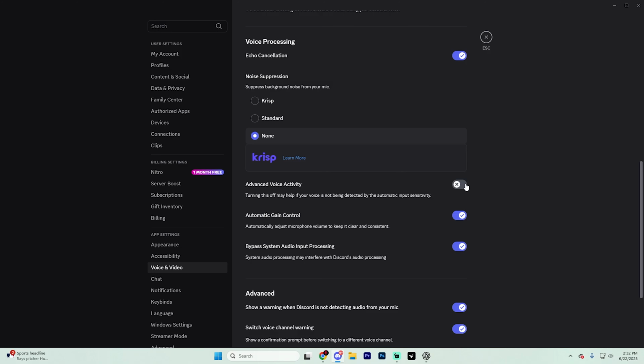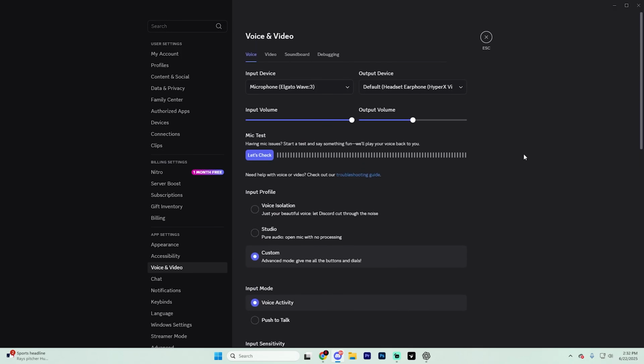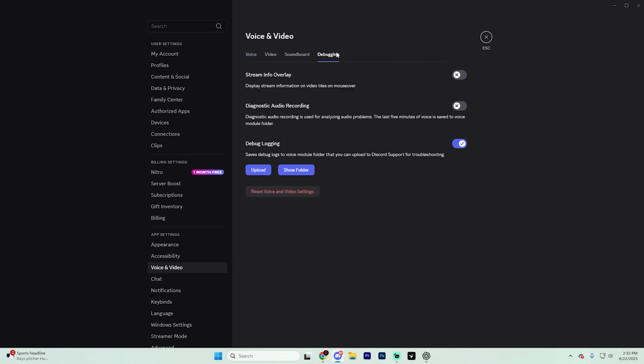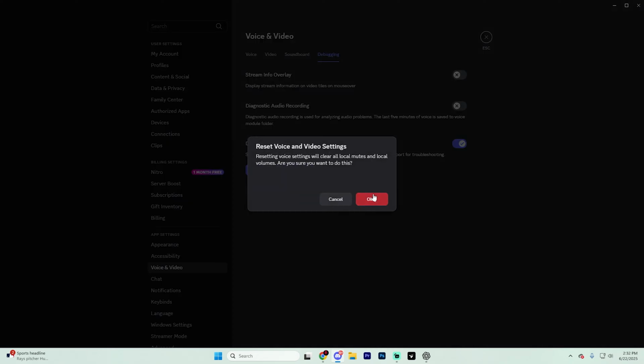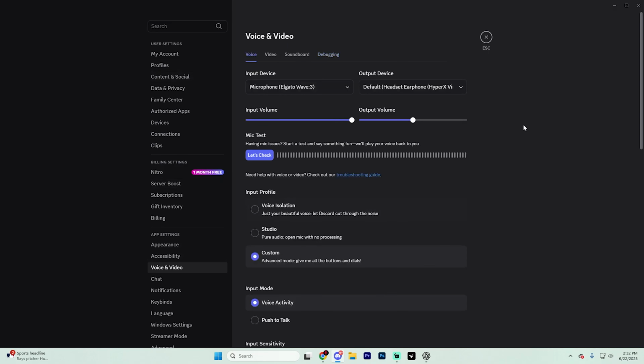But if nothing else is working, go ahead and scroll all the way back up to the very top and just fully reset your voice settings. This is going to be under that debugging setting right here. You're just going to want to go ahead and click on this button right here. When you click on this, it's going to ask for confirmation right here. Hit OK, and it's going to restart Discord. When it opens again, go back to these same settings and go ahead and adjust your settings accordingly.